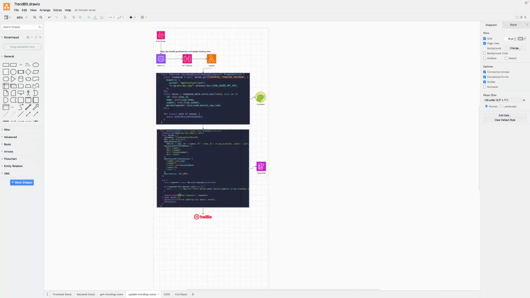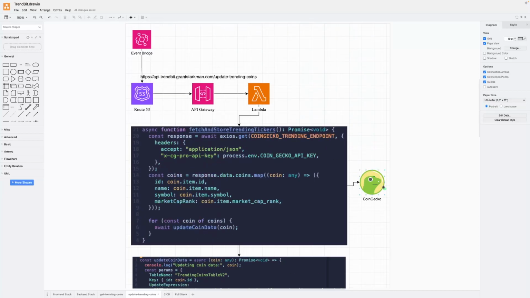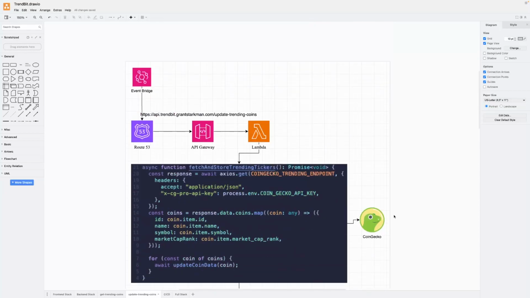There's also the update trending coins. This one's a little bit more complicated. What I want to happen is I want DynamoDB to have new coin data every hour. I want my application to have fresh coin data, so that it automatically fetches trending coins from the CoinGecko API and stores them in the database.